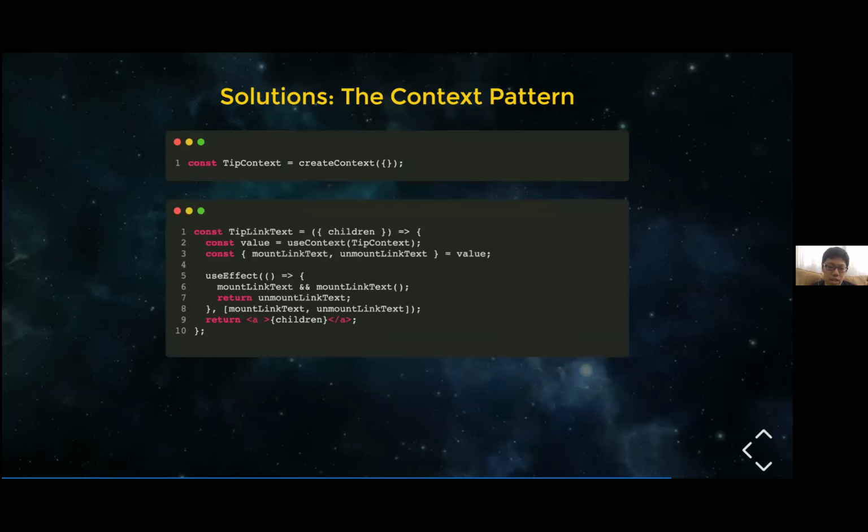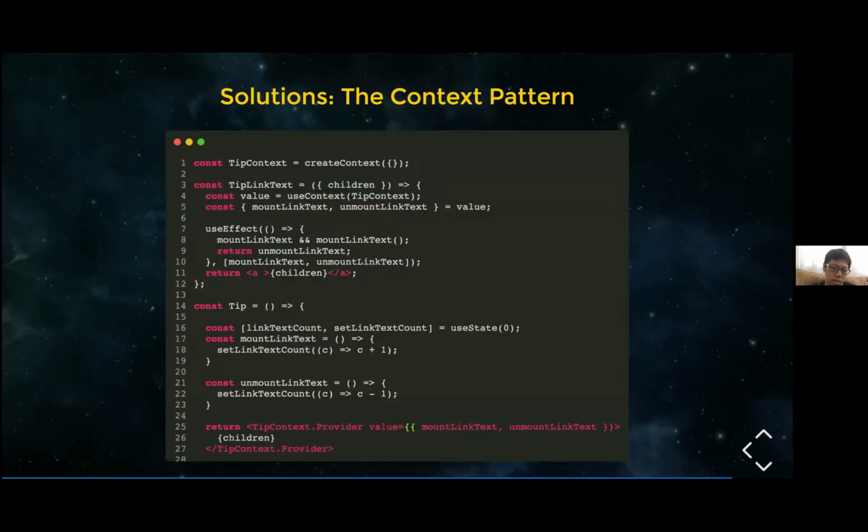And to wrap up, basically it will be very easy. The upper part is the same, and in the tip you just do the counting. Mount link text is just to count the link text count, and unmount link text is just to subtract one. So with this provider inside your tip component, you can count all the tip link text inside your tip component.